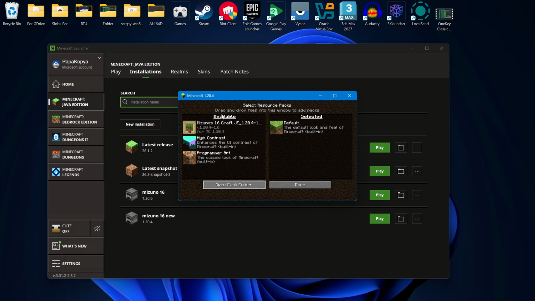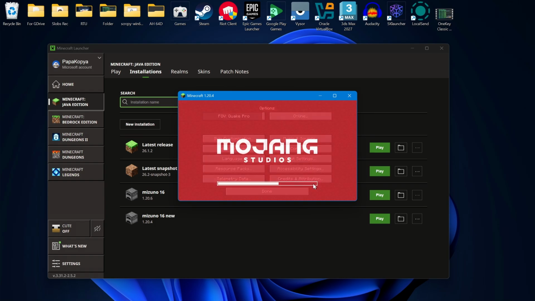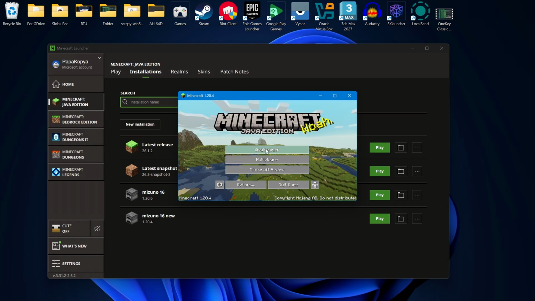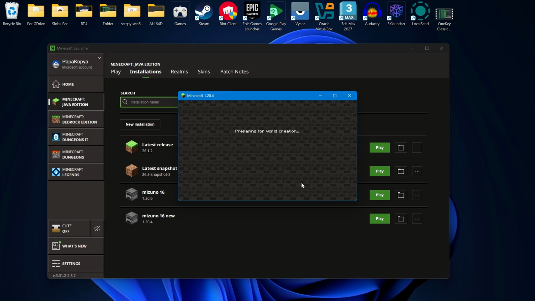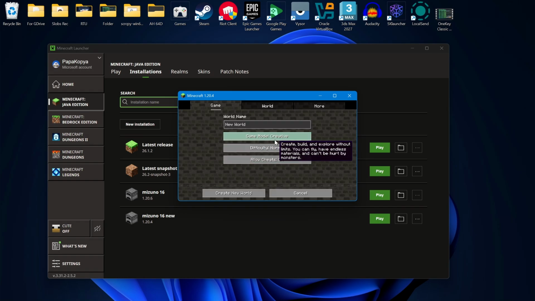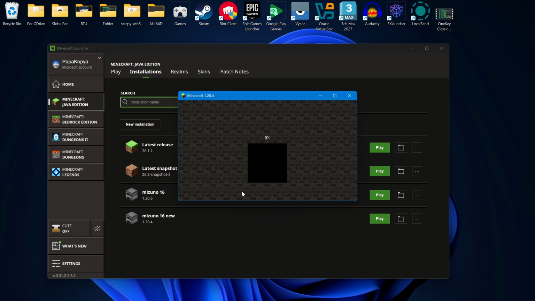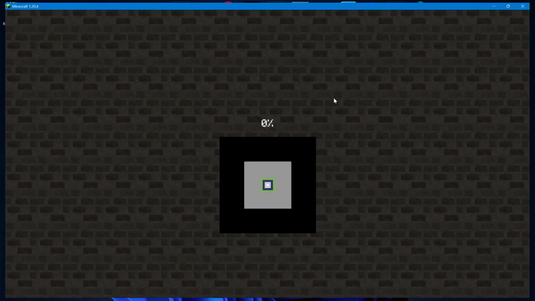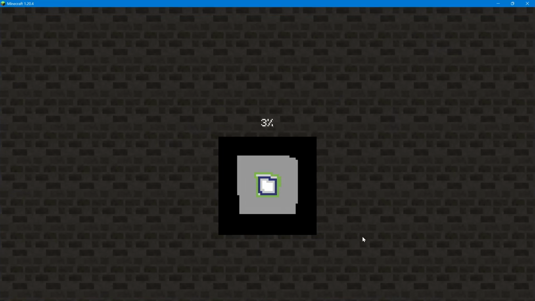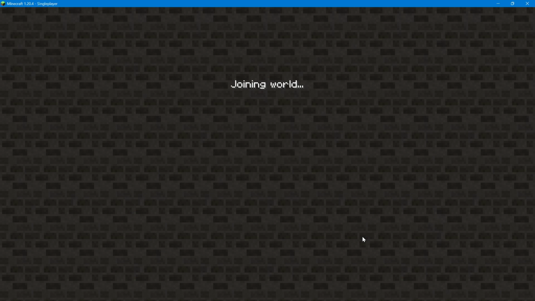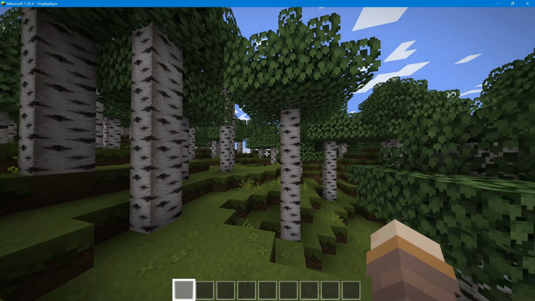Okay. Available, move it to selected. Move, done, single player, create a new world, however you want, create, and just wait for it. All right. And there you have it.